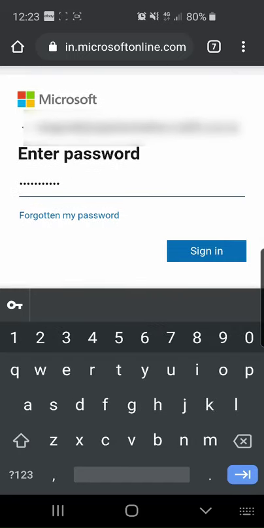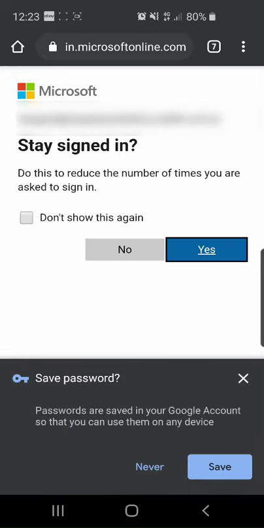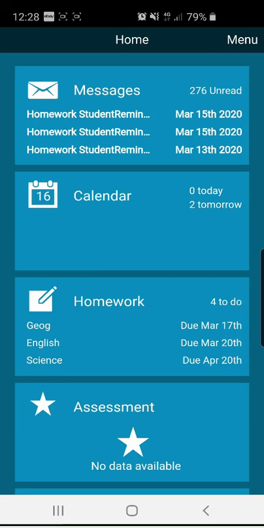Click on Sign In. Just click on Yes to stay signed in. And now you are successfully logged in.